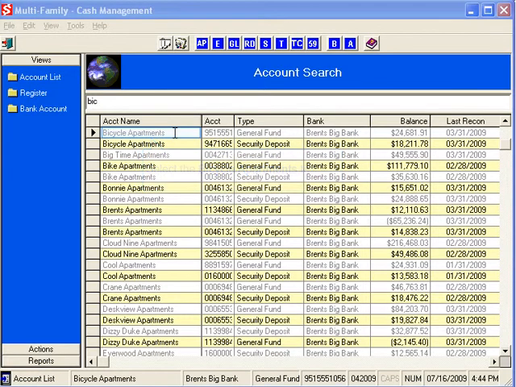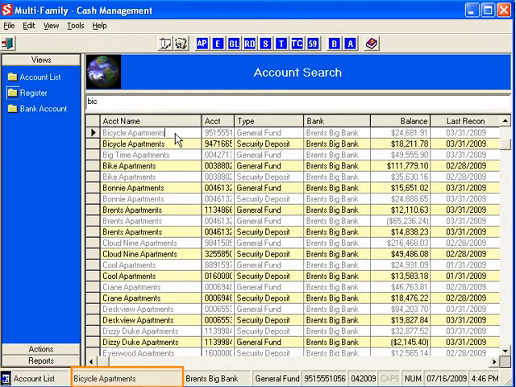I can take my mouse and click on a cell here, and that gives me focus. If you look at the bottom of the screen in the status bar, it says the last icon I clicked was the account list. Bicycle Apartments is the name of the bank account, then the name of the bank, the type is general fund, the account number, the period, and so on.